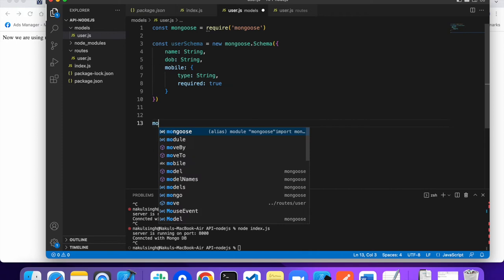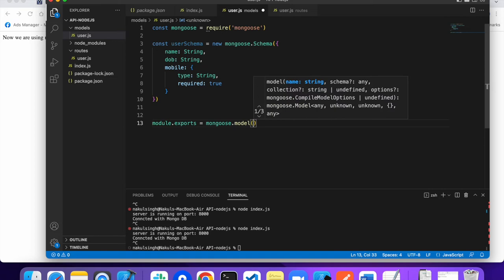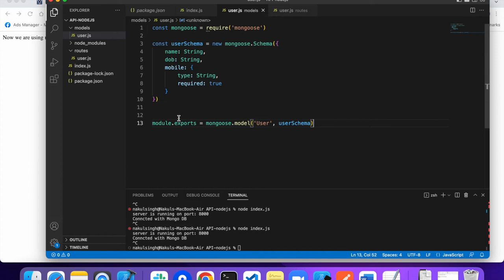So now we have to export this schema. To export the schema, we have to use mongoose dot model, and here we need to pass the model name. So we will pass the user and the schema. What it will do is create a user in the MongoDB with this schema.